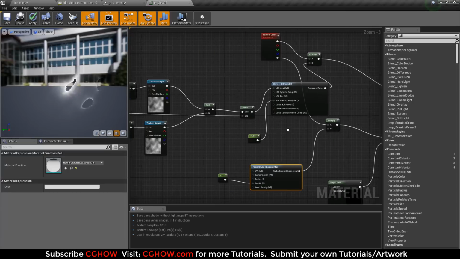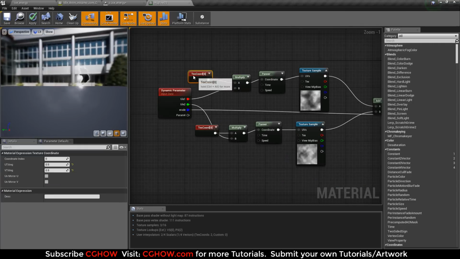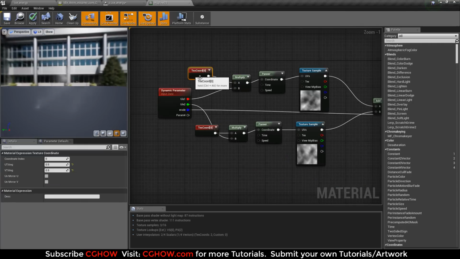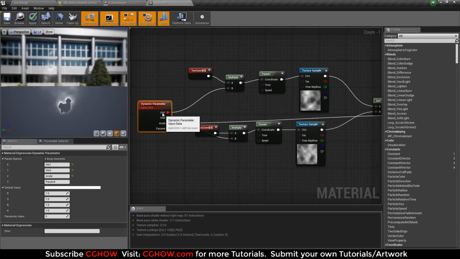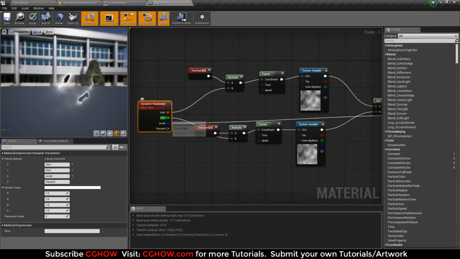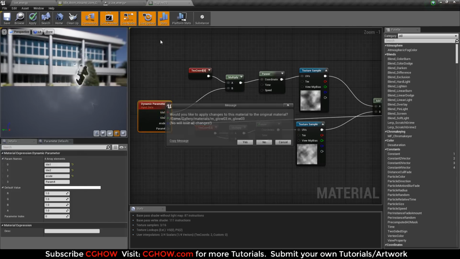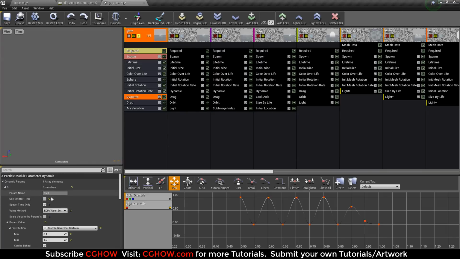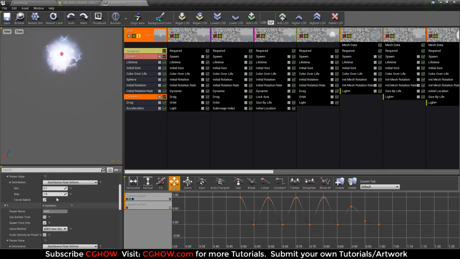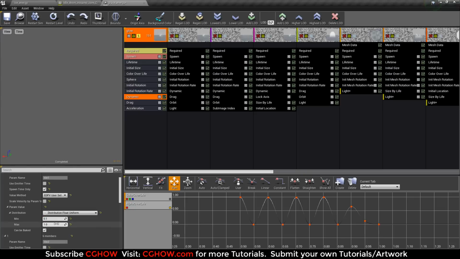Simple. And here you can see I have connected texture coordinate multiplied, and the second base connected to a dynamic parameter. I have named it tile, and in the particle system, here is tile 1, tile 2, and here is a random value 0.121.